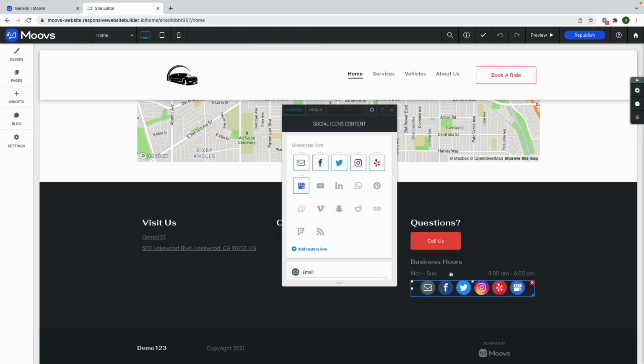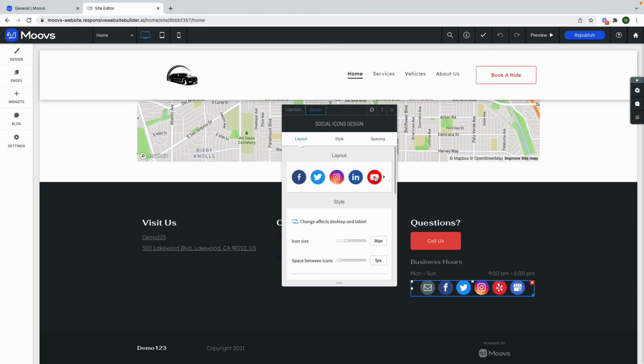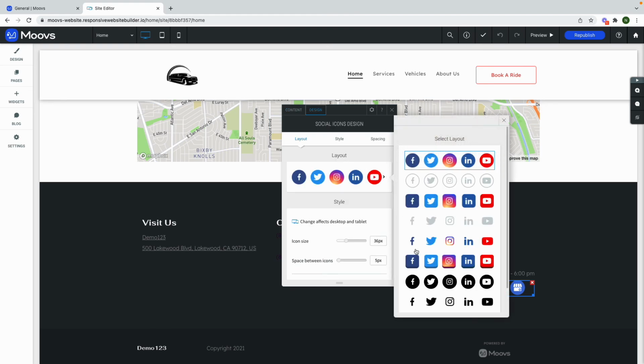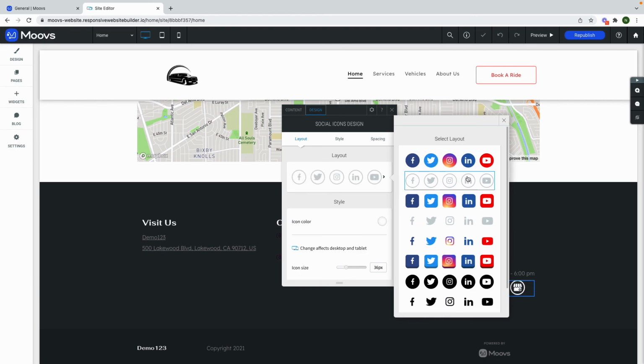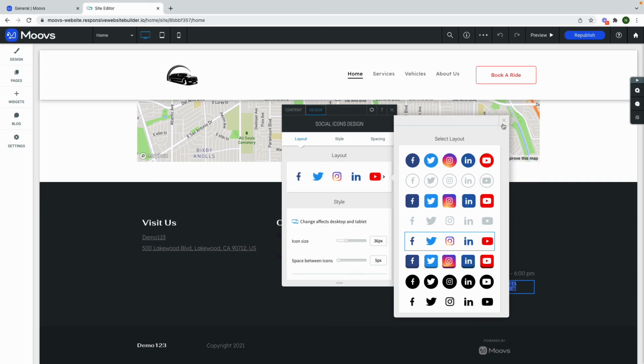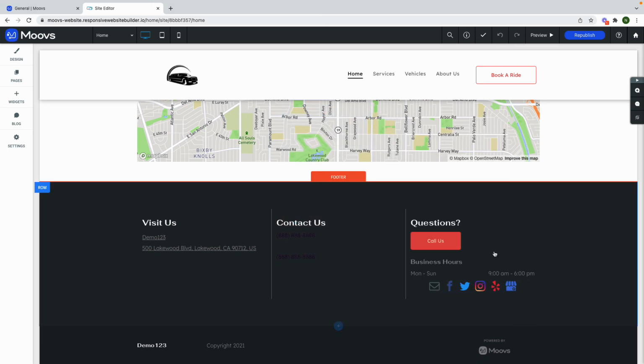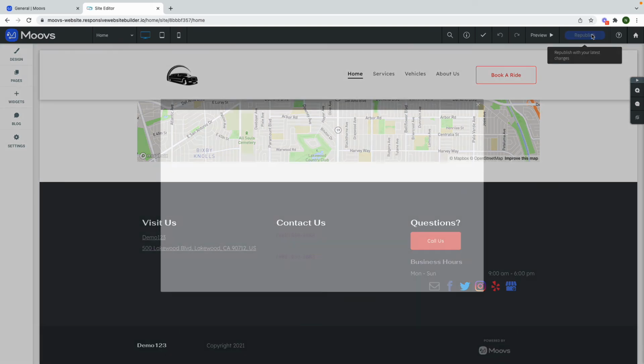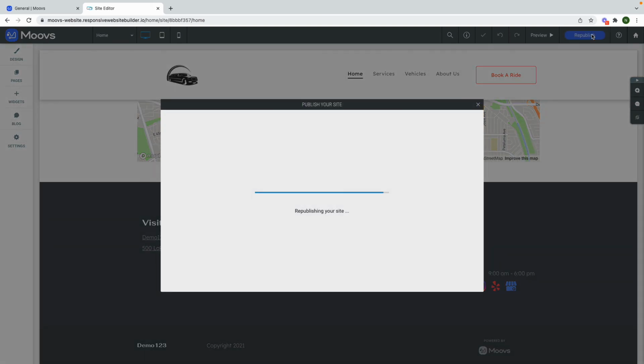You can also edit the design as well. Maybe you don't want a colorful scheme, maybe you want a little bit darker or something that fades into the background of your site. You have that capability here. Once again, just make sure you republish so that those edits go live to customers.